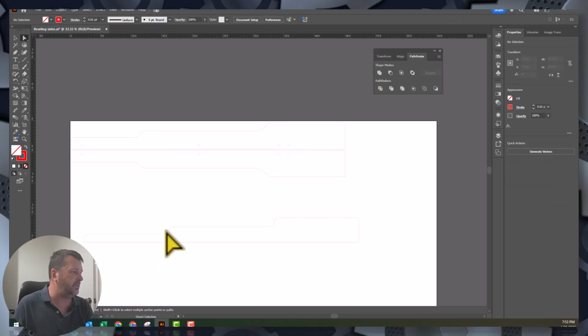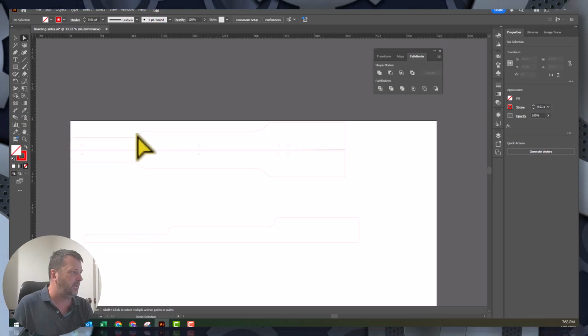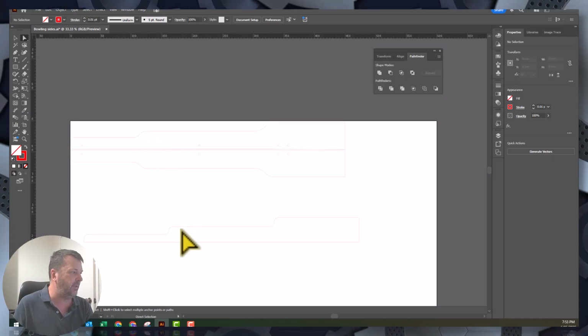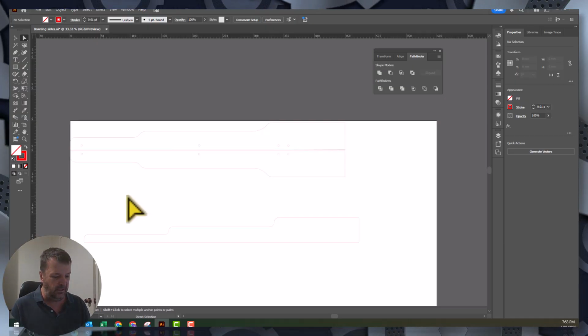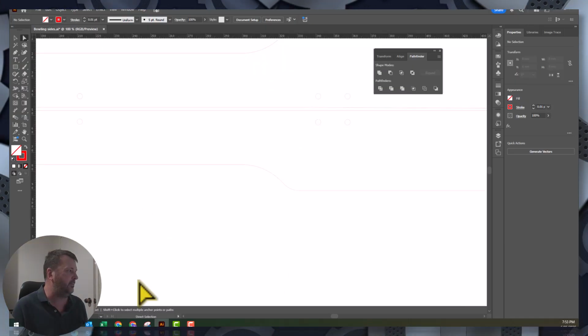If I click off that now, you can see that the sharp corners are gone. It doesn't quite have the same sort of S that we have there, but it is rounded over. Now I'm going to zoom in a little bit here and see if we can blow this up a little bit.